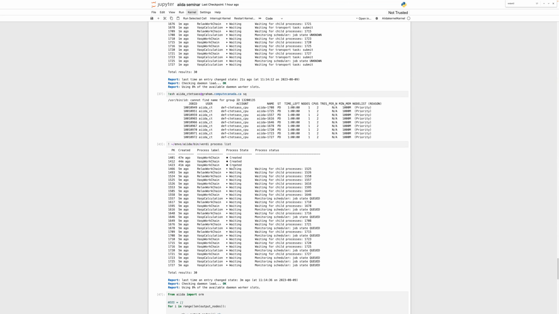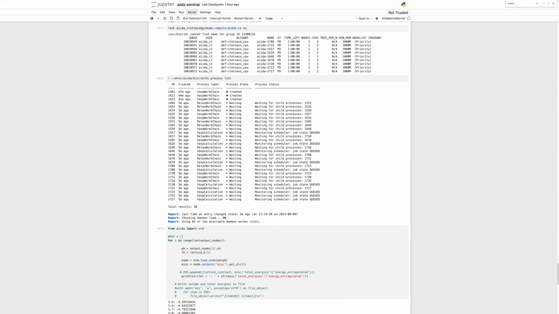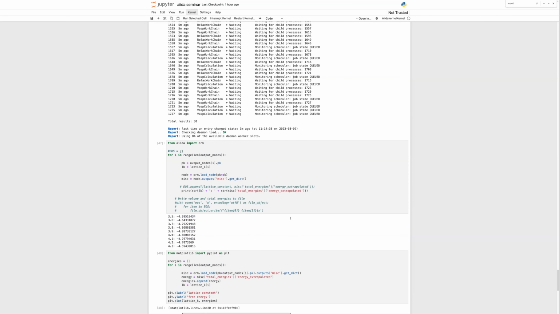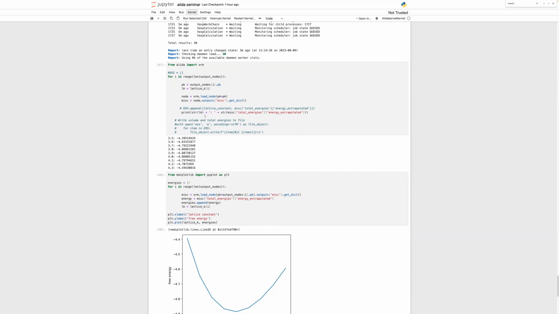And here I am checking it again, and now I can see that the jobs are queued. So I did this a little later. But then at some point, they were finally done. And once they are done, I can actually look at the data. So for example, I can now look at all my calculations which I submitted. My output nodes here, this was the list of the calculation nodes, and I can loop over that list.